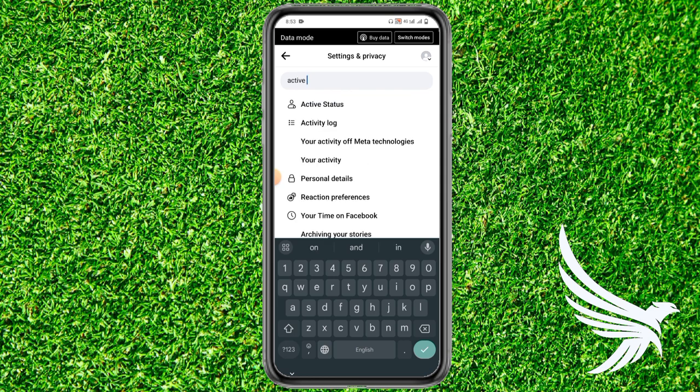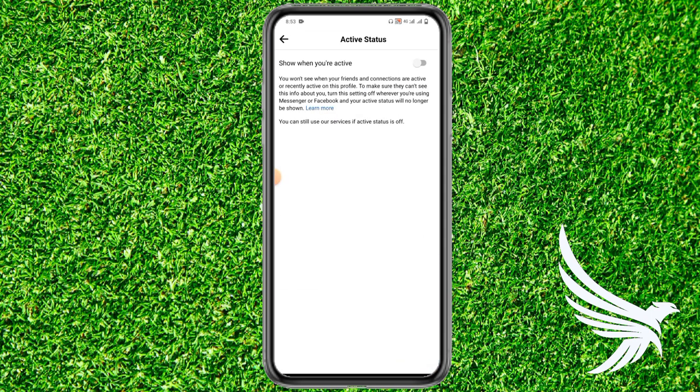Here you can see we had this option on the very top. Just simply tap on it, and then if you want to turn it on, just simply toggle on this option like in this way. So that's how you can easily turn on your active status on Facebook.